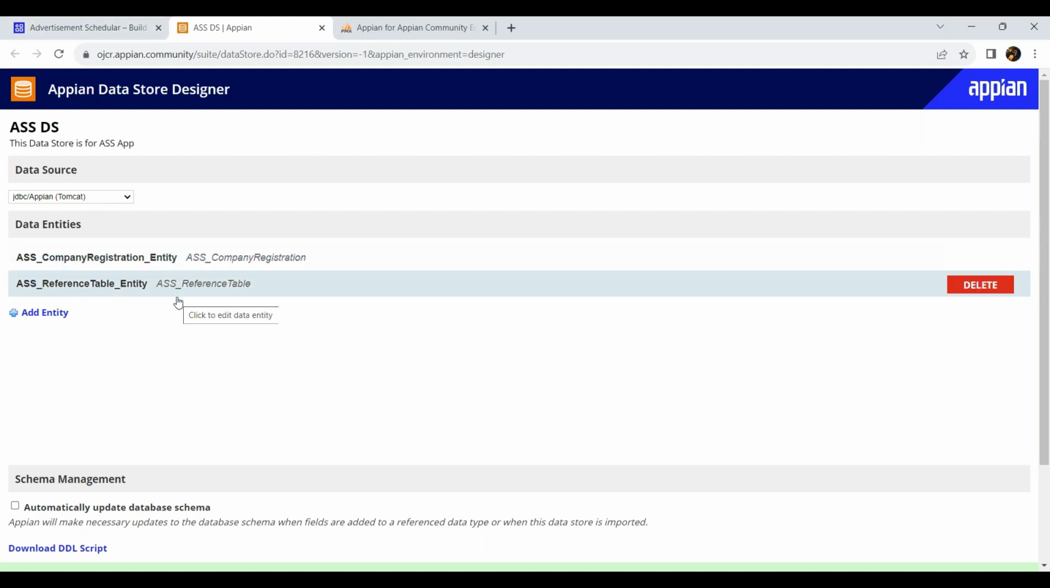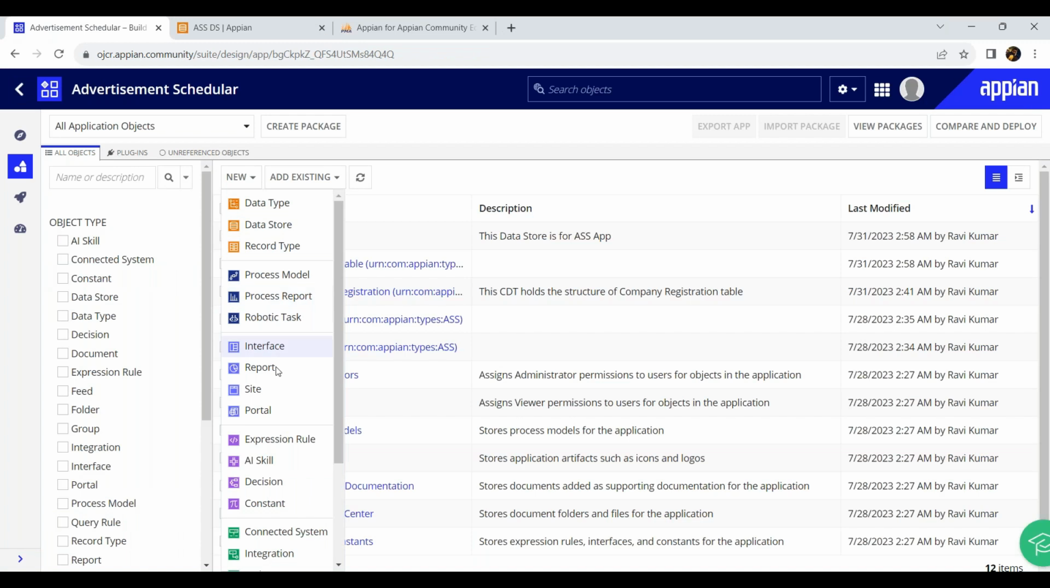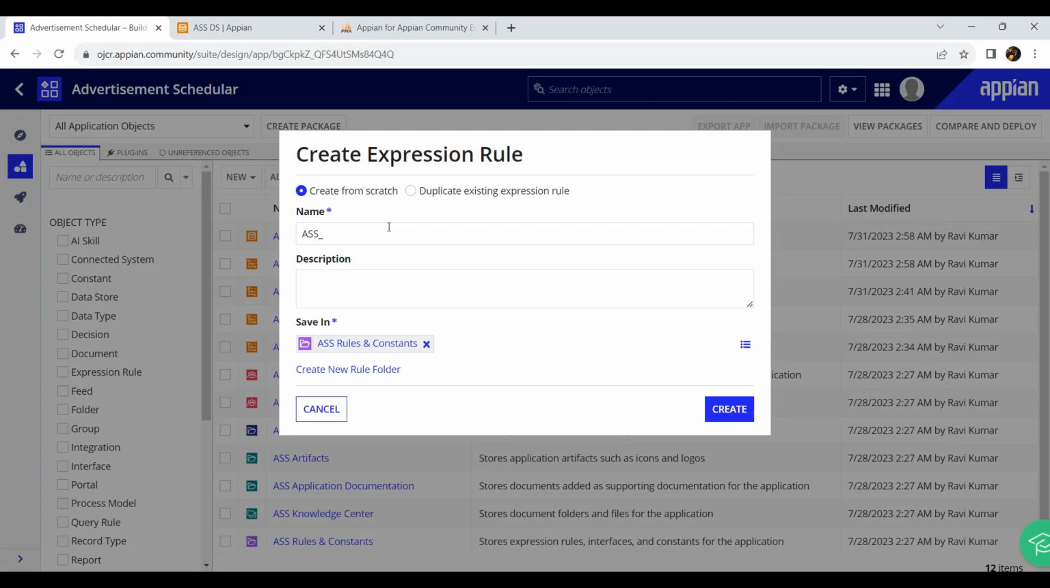First of all, we will require this entity to bring the data from the database. Now let's go and create an expression rule, because expression rules are used to do some calculation, to pull the data, to manipulate your data. So we will create an expression rule and let's say we put the name as get reference data. So this rule is used to pull the reference data from the database.